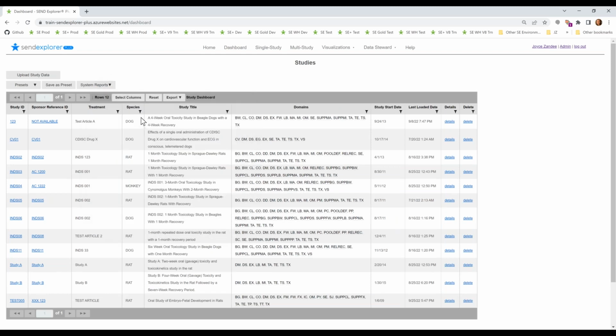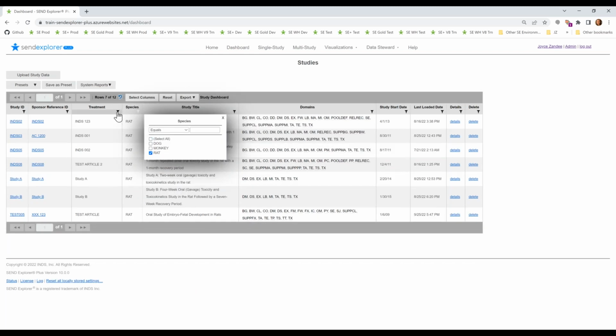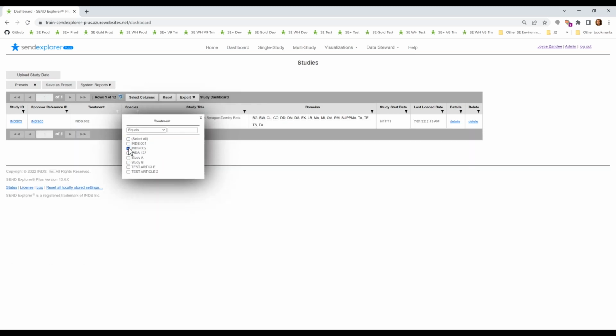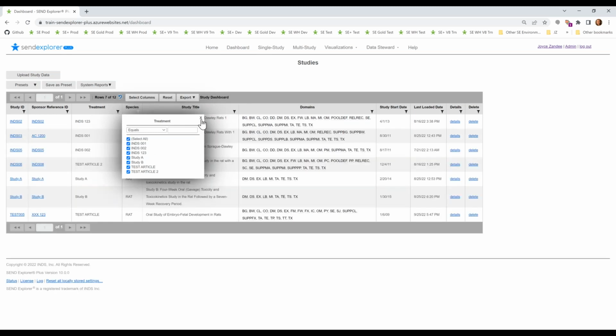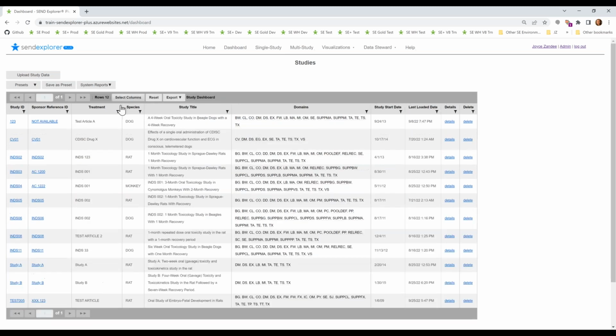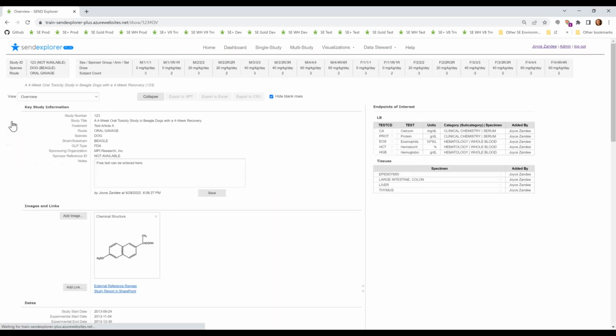Now that I have this additional information, I can use it for filtering. Let's say I just want to see rat studies. Maybe I'm looking at rat studies for a particular treatment. So I can filter it down and find the study that I want. Once I do locate that study of interest, let's remove the filtering. I'll get rid of the filtering with this little reset button. Once I find the study that I'm interested in, I can click on either the study ID or the sponsor reference ID to show the details of that study.